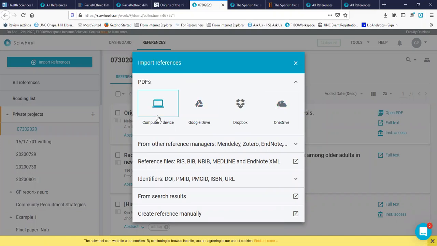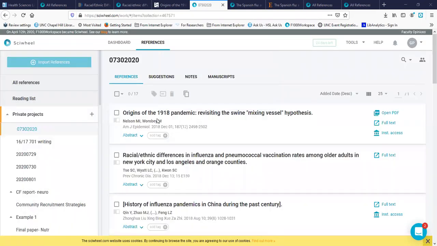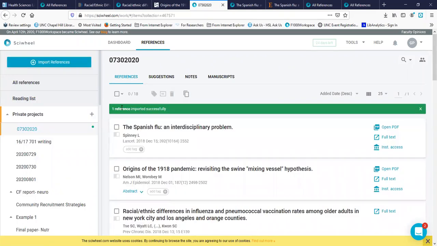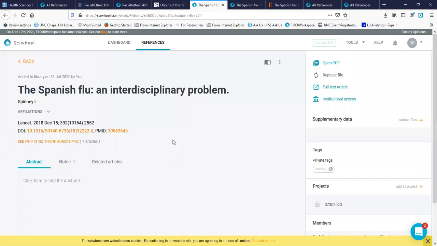And then wherever you want to import the PDF from, we'll just do My Computer for now. Then click into the PDF and open. We notice that Sciwheel is now importing the reference, and it was successfully imported here. So not only did it import that PDF, it also imported all the information for the reference as well. So this does work pretty well.